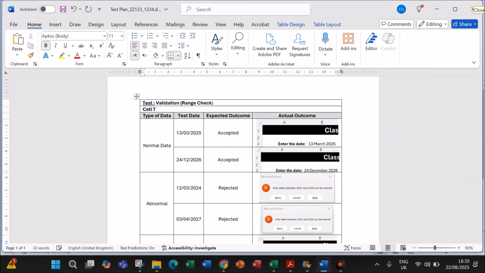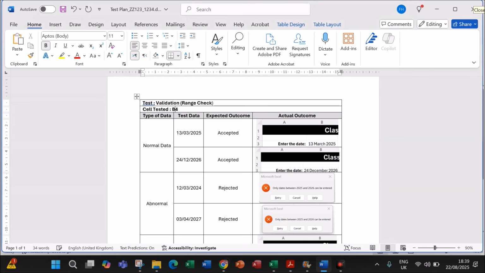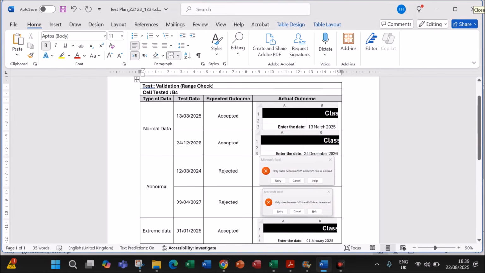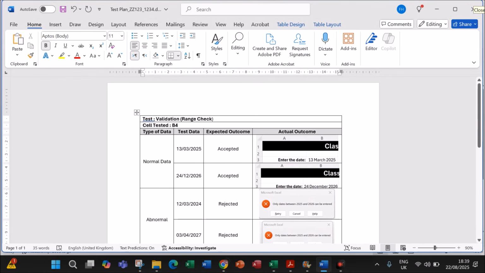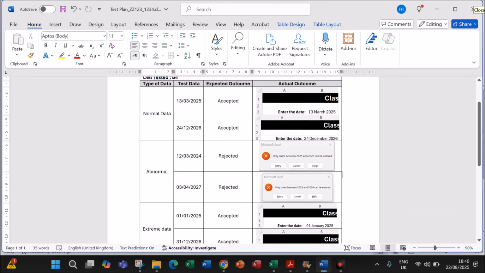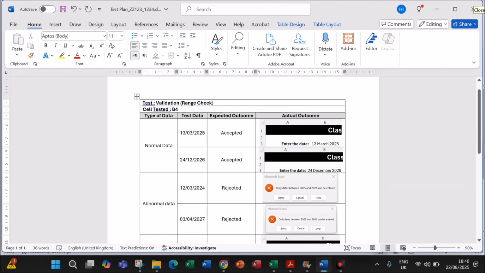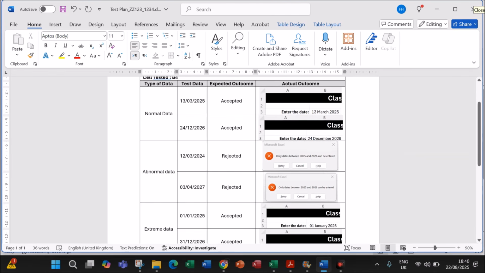Please write the cell which is tested. The cell tested is B4 here. So this is the test table for the validation which we did in cell B4. We have tested with three types of data: normal data, abnormal data, and extreme data, to make sure the data is accepted or rejected in all cases. So this is the test table.